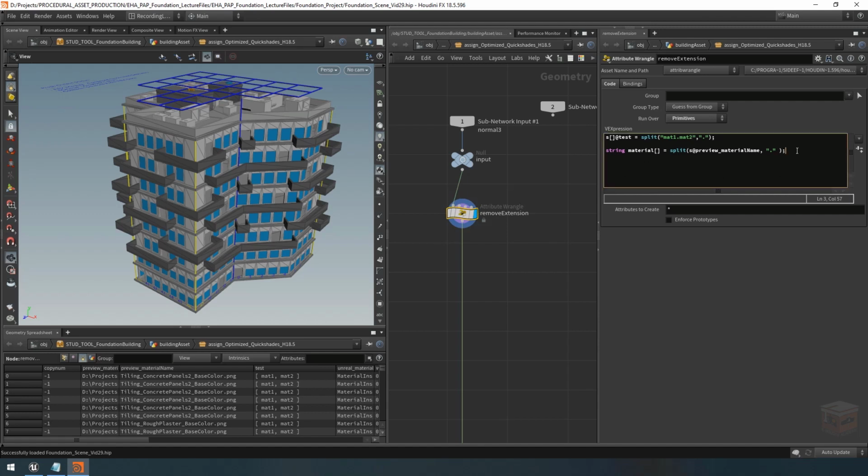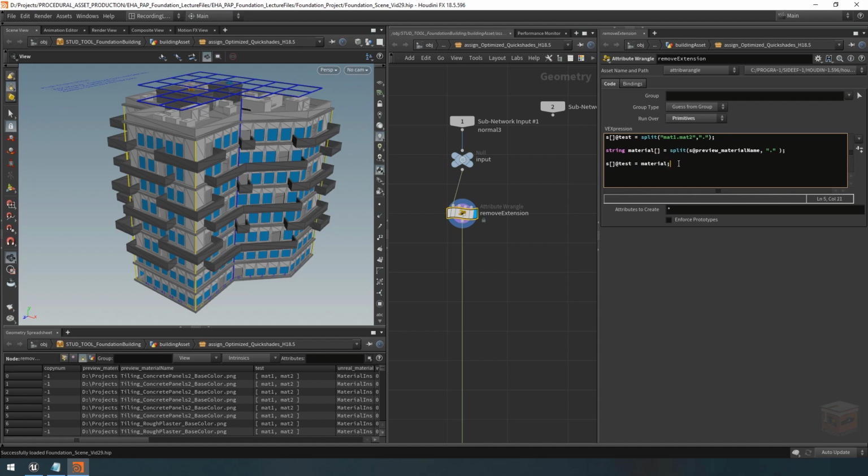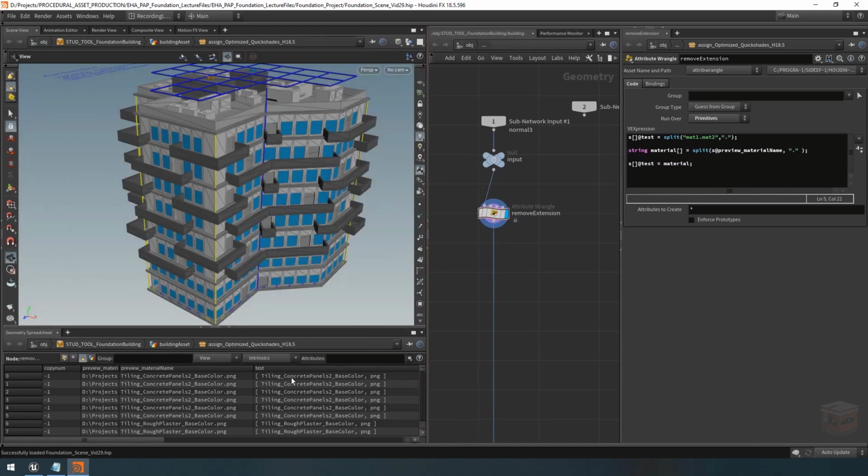Now, like before, we could write this out to an attribute. So if we grab this particular attribute here, we could say array attribute test equals material. Now you don't actually have to write out the brackets if you're trying to reference an existing local variable array, but in this case this will work. Now, as you can see, we are writing out an array with tiling concrete panels 2, that's the first argument, and then the second one is PNG. And it's gotten rid of the dot because that was the separator.